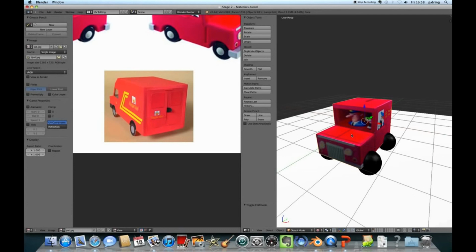I'm going to press Tab to go out of edit mode, and make sure that when you're previewing it you go to textured view rather than solid view, and you'll be able to see all of the textures on your 3D model. You can of course find a picture of a wheel if you particularly wanted to, but in this tutorial I'm just going to keep it really simple and have solid black wheels.